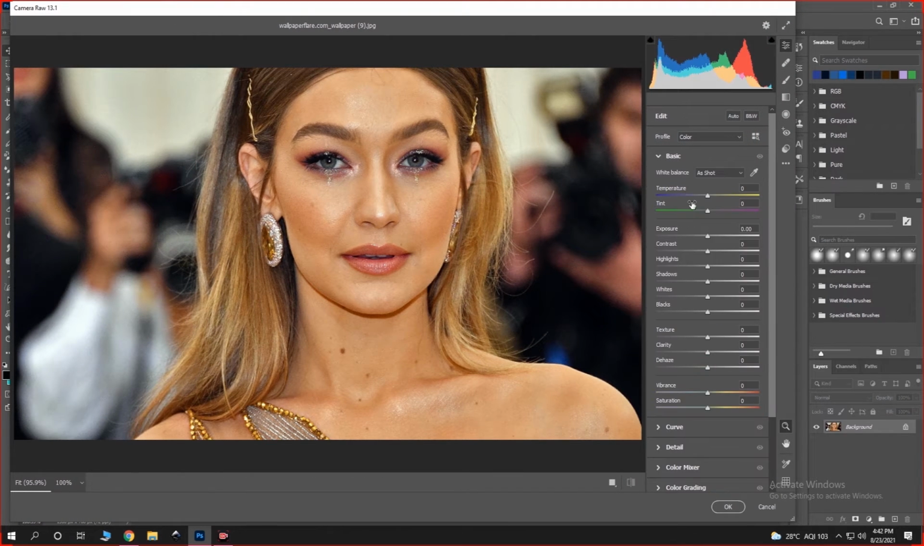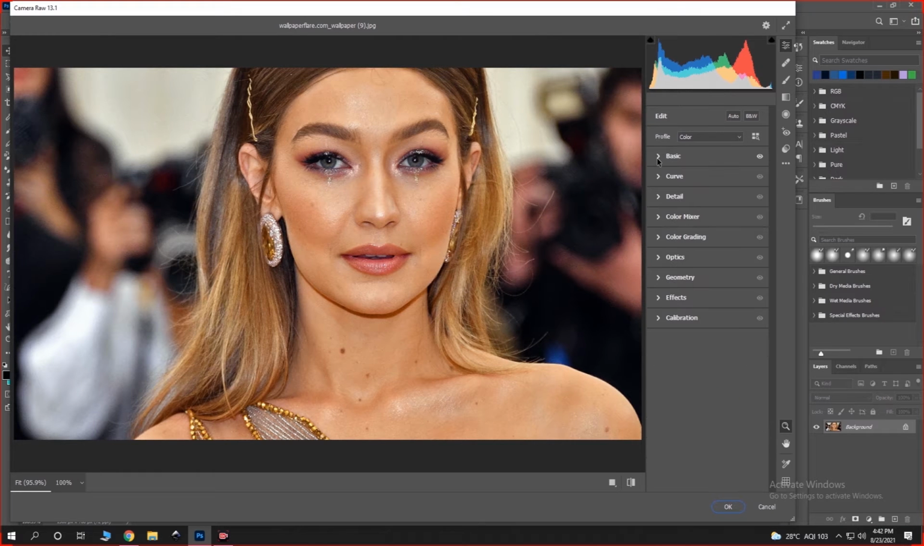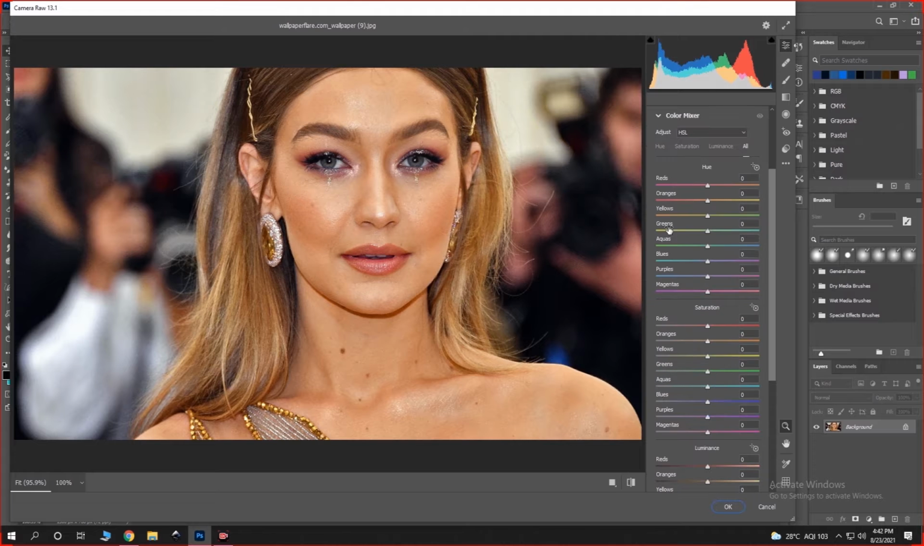From here you can play with the coloring. As you can see, here is Basic. In Basic you can increase the temperature just like this, but I'll keep it at 0 because I don't want to increase the temperature. I'll just increase the tint a bit because I want a good glossy look. So yeah, then I'll click OK and go back to Color Grading, Color Mixer.